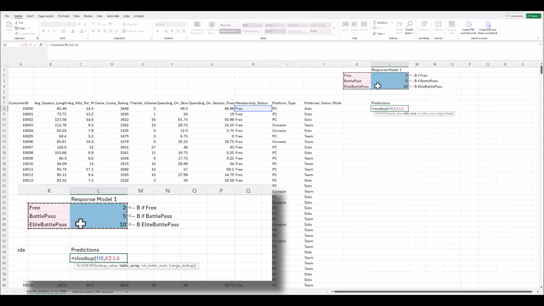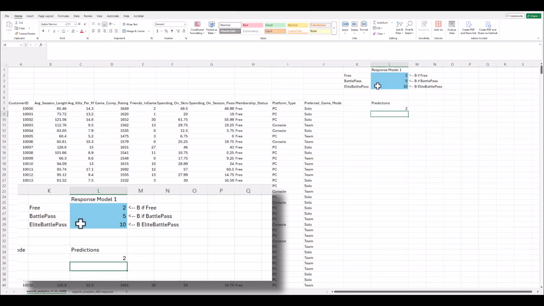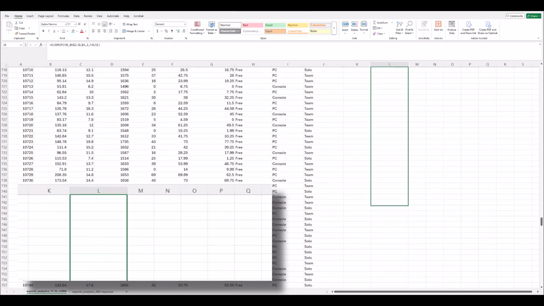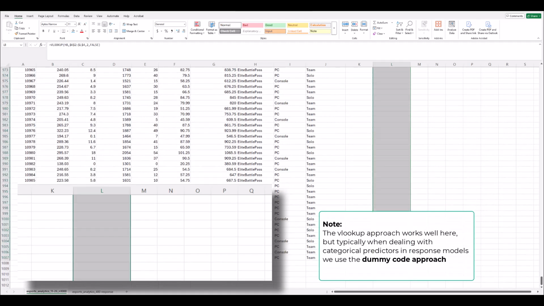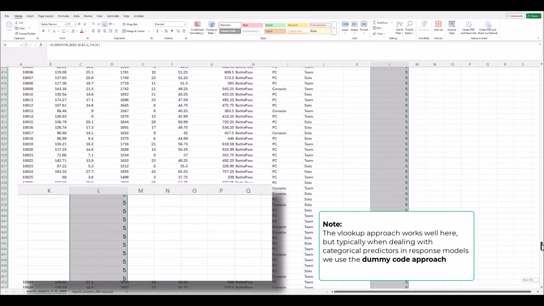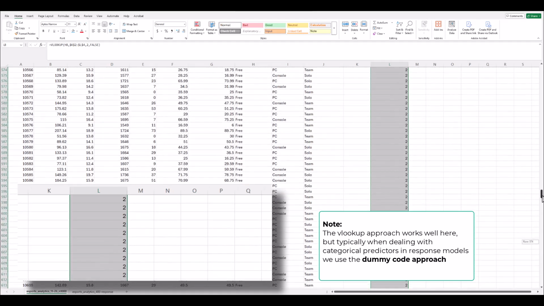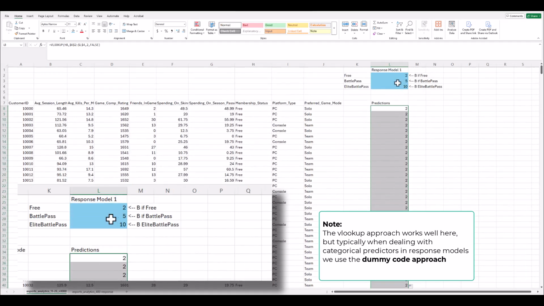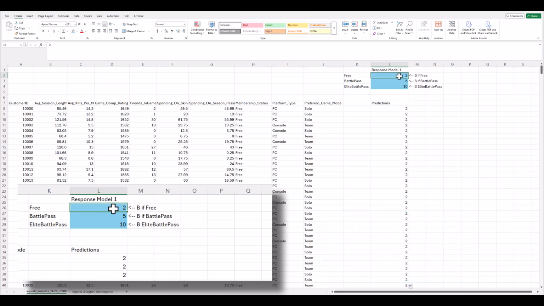Here's our array. Make sure it's an absolute reference. Return the second column, and we need to make sure we have an exact match because we're looking for exact words. And there we go. We can drag this all the way down. There, it's working, right? Elite Battle Pass is being predicted to spend $10. Battle Pass $5. Free $2. And we can change these values. Let's switch it to like 5, 8, and 10. And we can see that for free, it switched to a prediction of 5.